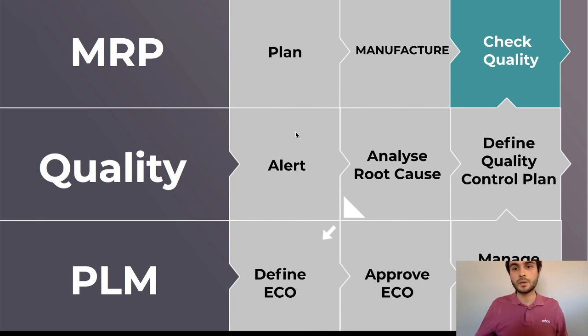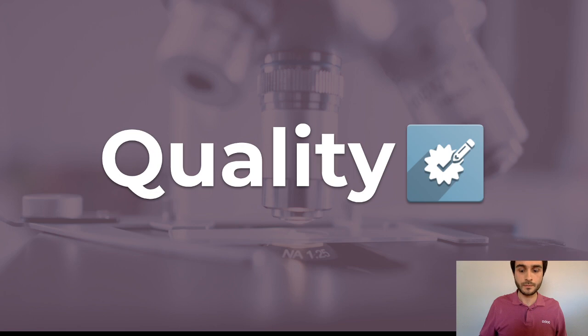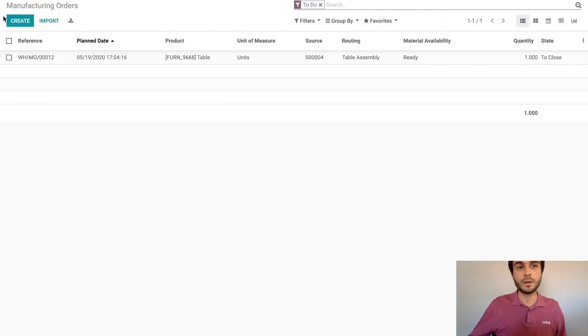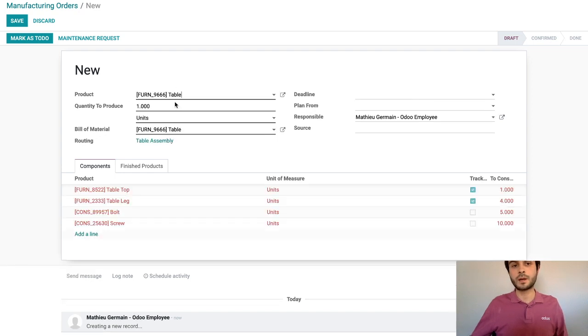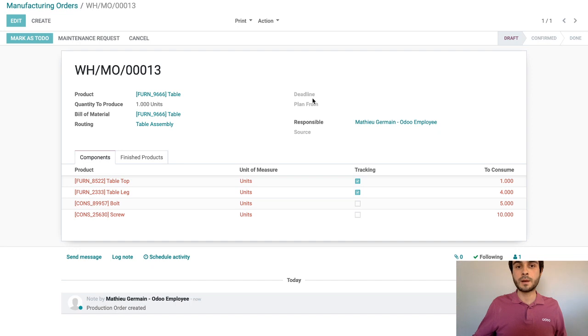So in order to do that, we'll go back to the manufacturing order. We'll create a new one over here. We'll create a manufacturing order for a table. We'll save it, and we'll simply mark it as to do.